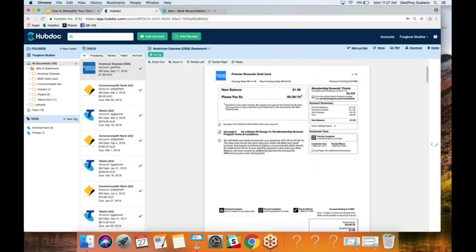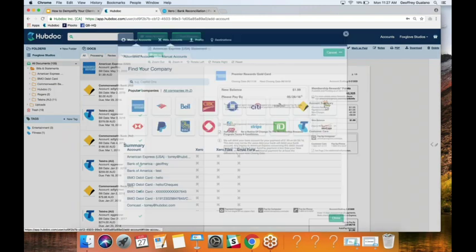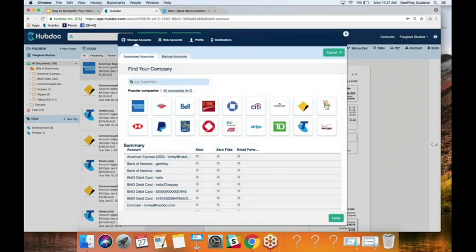The bank statement, as everybody knows, is there to validate the beginning and ending balance on any given month during the bookkeeping process. I'll show you how Hubdoc also automatically fetches documents from a vendor or a supplier, depending on where you are in the world.